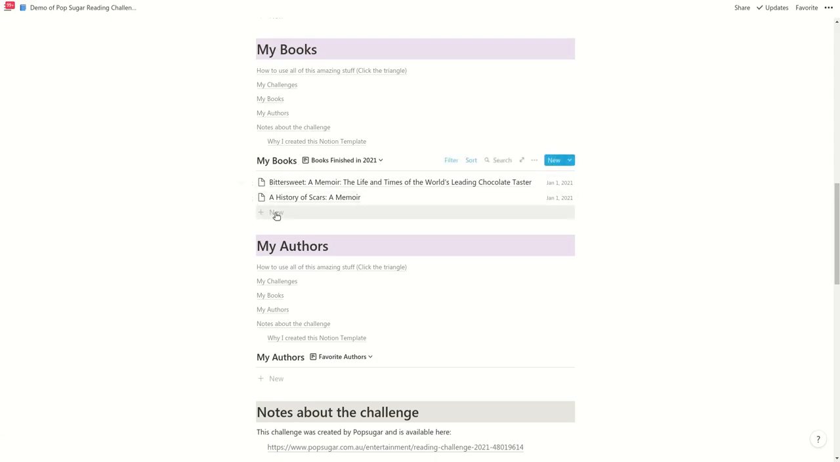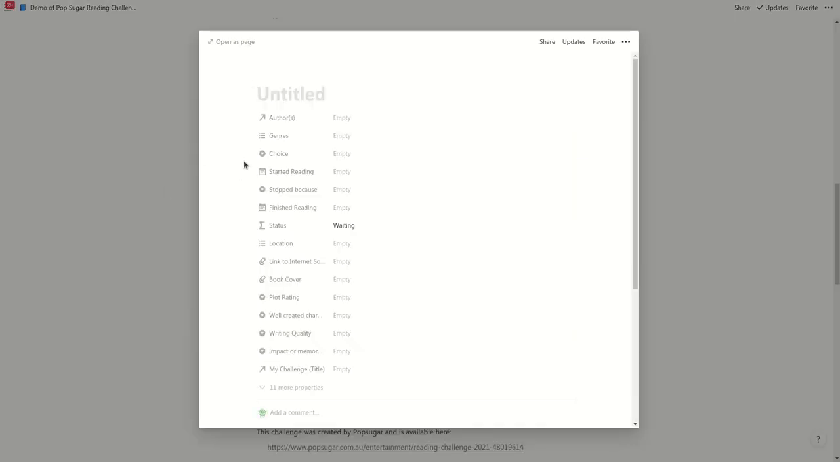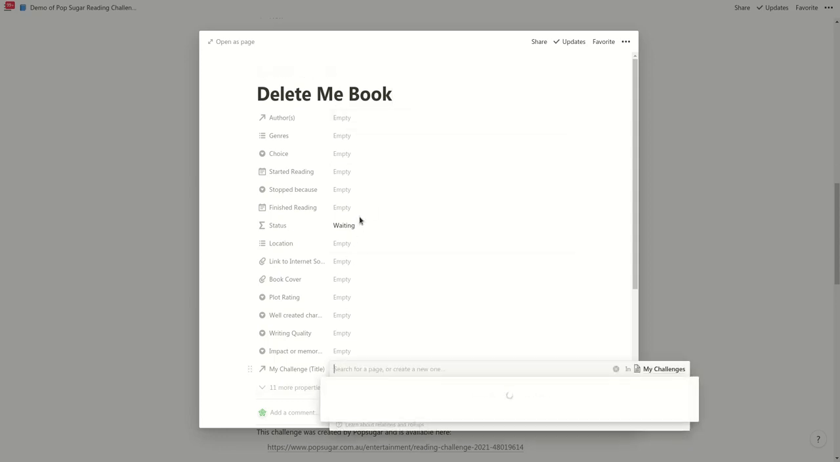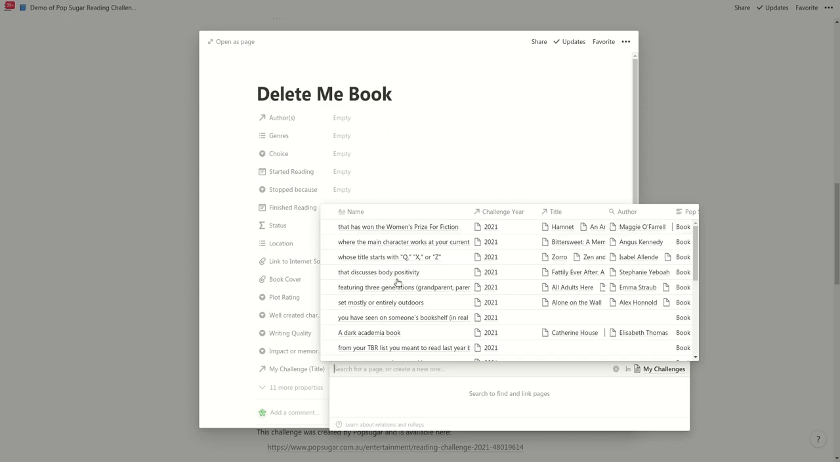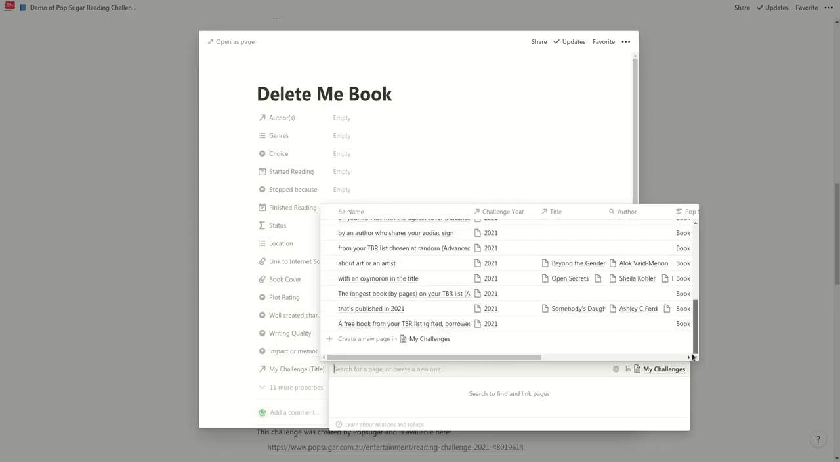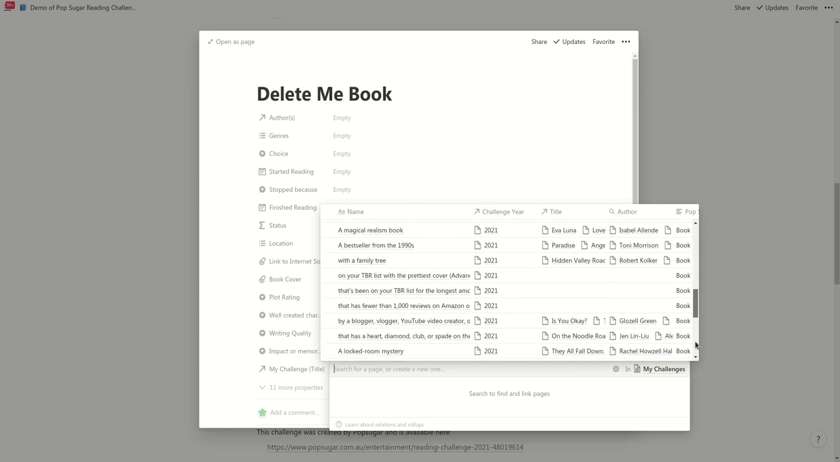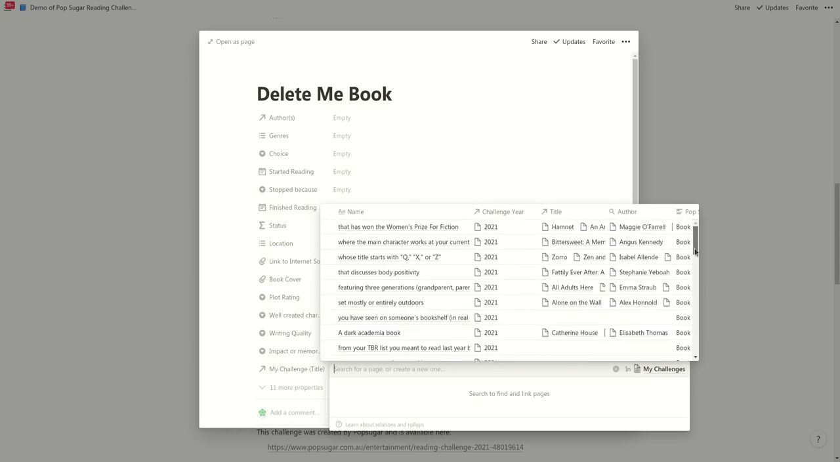You can also add books simply by adding a book down here. And if you're doing that, let's say it's going to be delete me book, because I'm not actually adding a book at the moment, and you wanted to then associate that with the challenge, you just go up here and then you either select the challenge. Note that not all the challenges will show up in here because unfortunately that's the way Notion works, but you can just search for the challenge that you're after.